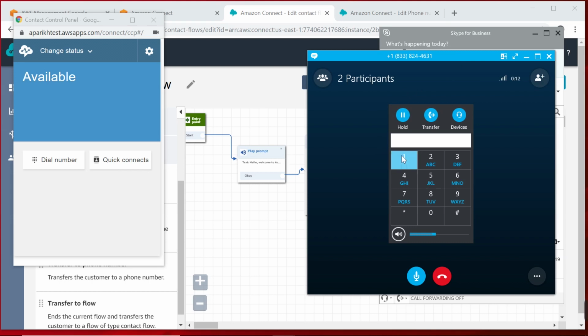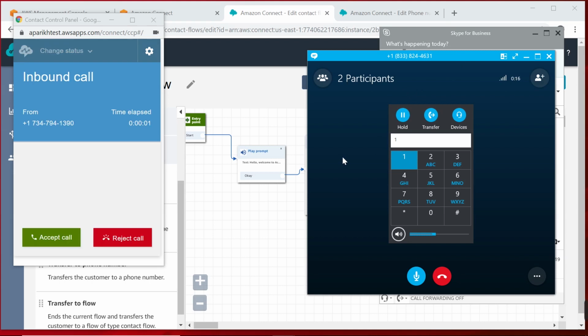Okay, so I'm going to go ahead and press 1. Thank you for calling. Your call is very important to us and will be answered in the order it was received. I'm just going to dim the volume there, but you can see as the agent logged in, I'm getting the phone call and I can go ahead and accept it.